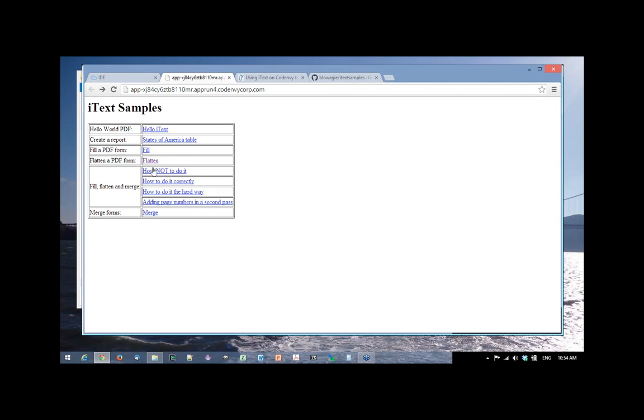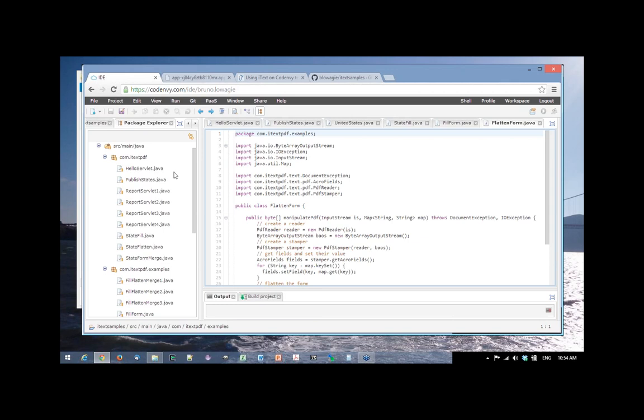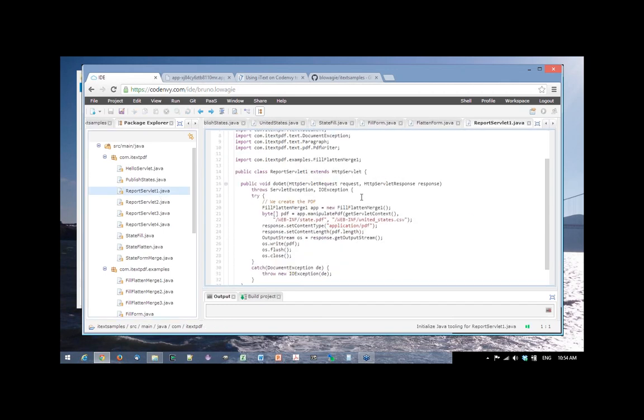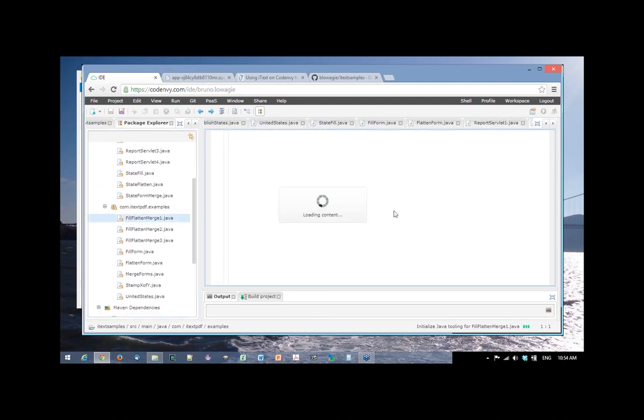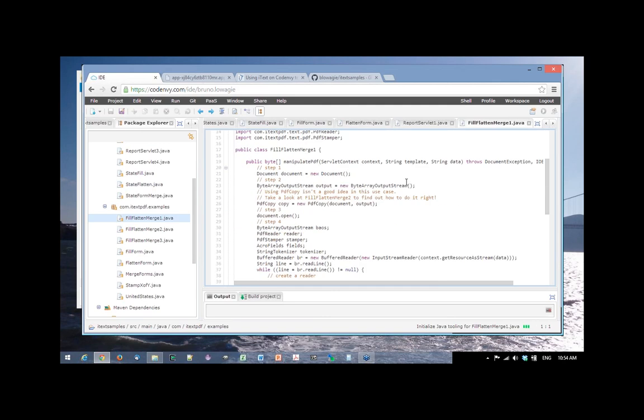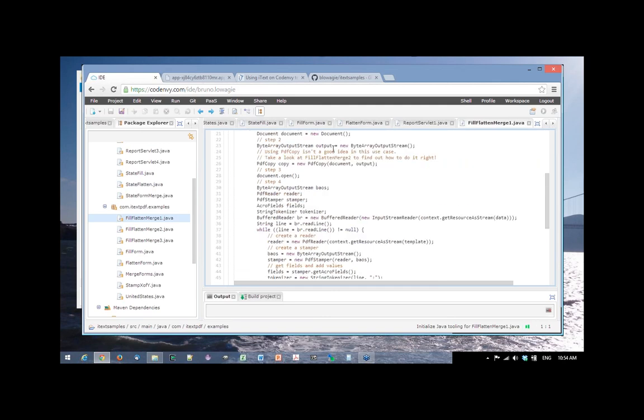First, how not to do it. I'm not going to click that because it takes some time. Just let's take a look at how not to do it. Again, I'm not always going to look at the servlet, but fill, flatten, and merge is how not to do it. We create a document, and now we are going to use existing PDFs. So we're not going to create a PDF writer. We are going to create a PDF copy instance. And this PDF copy instance will listen to the document and write to a certain output.